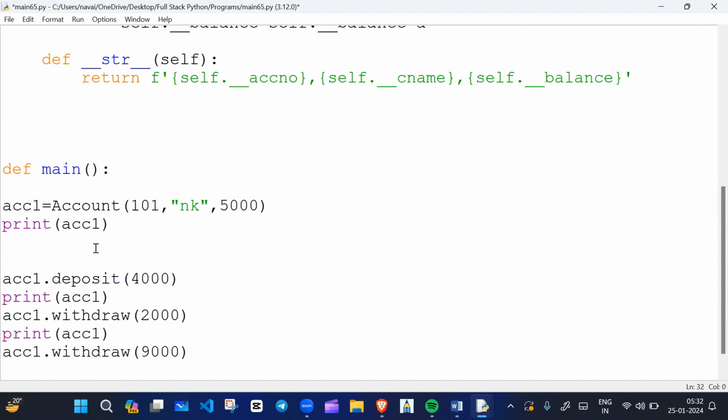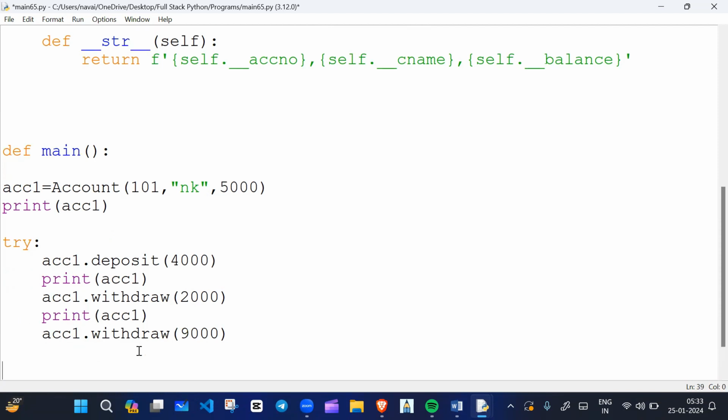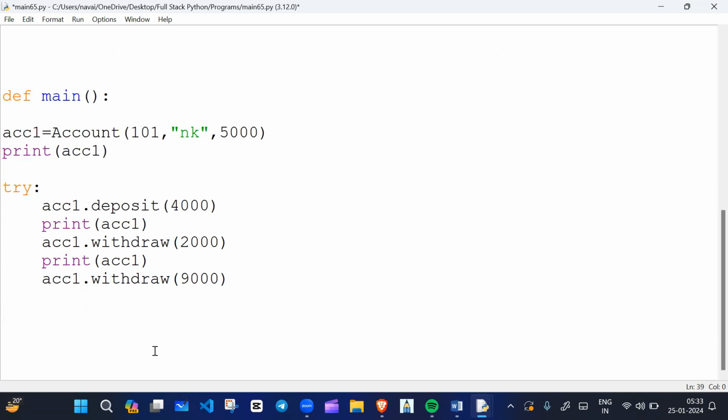So that's why we will write this code in the try block, because it may generate the error. It will generate the error. That's why we are writing this code inside the try block. And how can we handle this exception? In order to handle the exception, we will write the except block. And here we will write what type of error?